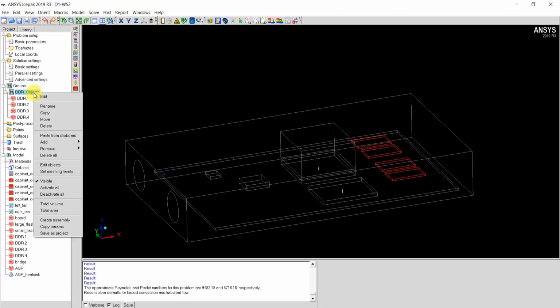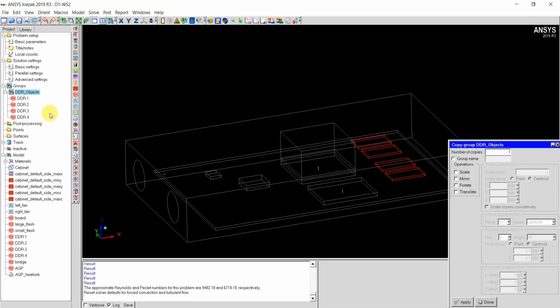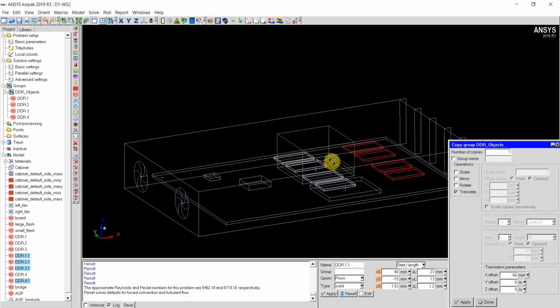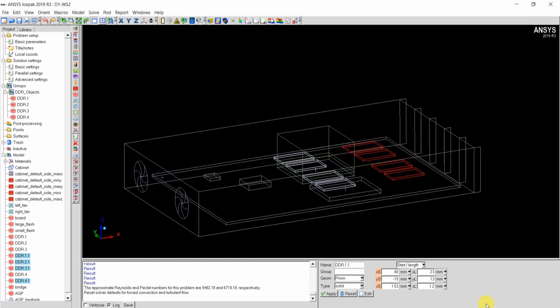And then if I want to copy and paste this group, or make multiple copies of this group, I can use the copy option. So let's say I want to copy this bunch of objects and I want to translate them by, say, 50 millimeters in the X direction. So I can put in a value of minus 50 and change the units to millimeters, and then click apply. So they appear here, but I don't want them over there. So I can just click done.